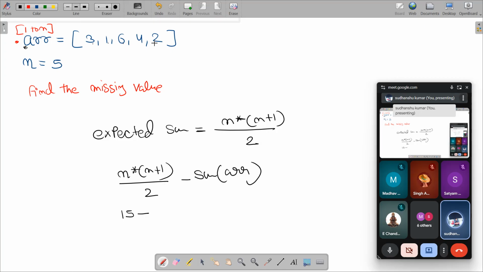I think I have made a mistake. This 6 is not supposed to be here. N is 5, so this array can only have 1 to 5, it cannot have 6. So from my expected sum, if I subtract the available sum, 3 plus 1 is 4, 4 plus 4 is 8, 8 plus 2 is 10, I will get my missing number. Does it make sense to you, every one of you?